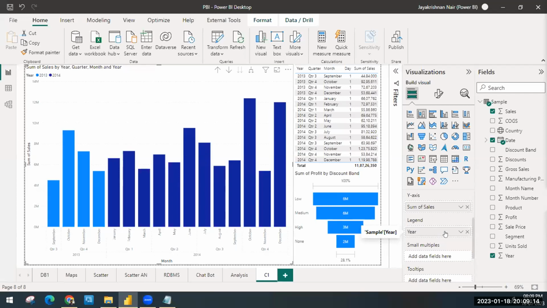Now, which year am I using? There is a separate field called year at the extreme bottom. You can use that. So that way you can actually show a year-wise report. So you can see 2013 is in one color, 2014 is another color.